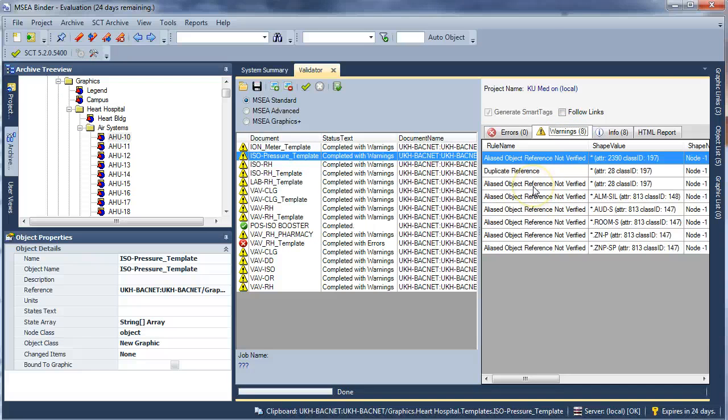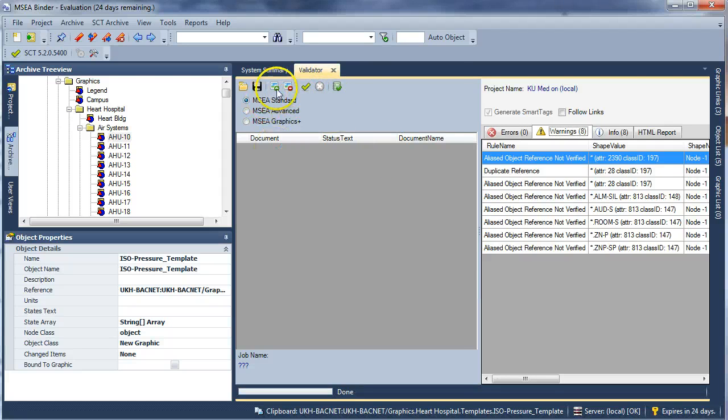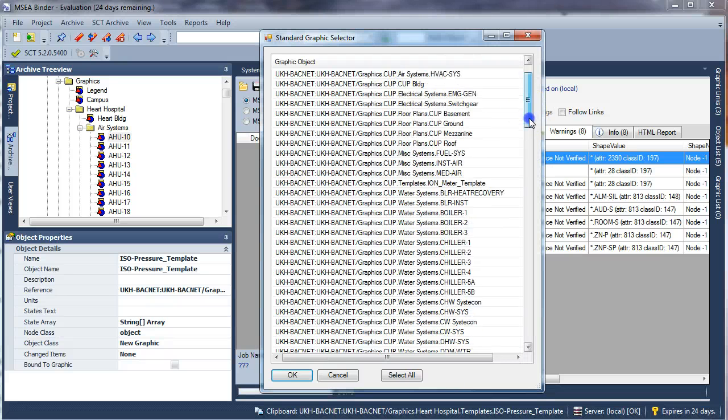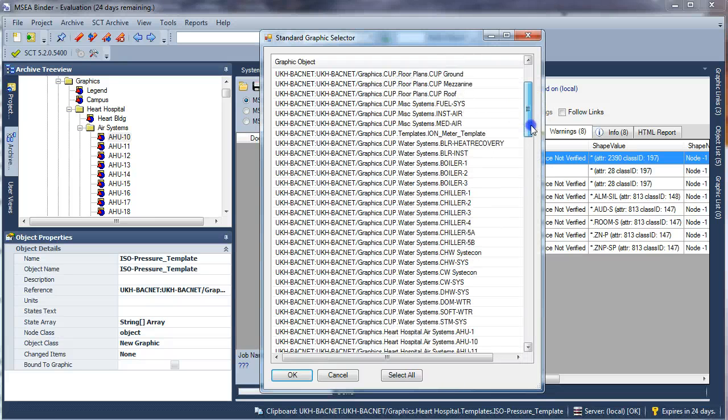The yellow just indicates there's some warnings in there. Since it's an alias template, a warning will be typical here, because it's finding these objects within the graphic that aren't complete because they're templates. Okay, so we validated the templates. Let's clear those out, and then we can add in all the graphics that may be referencing those templates.